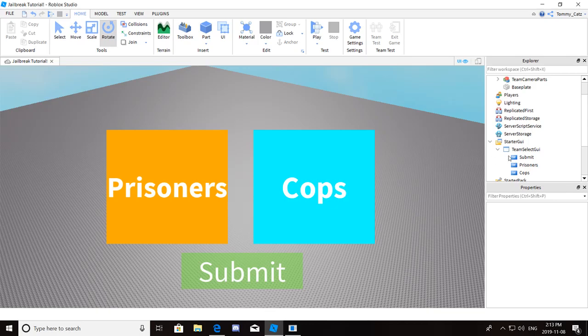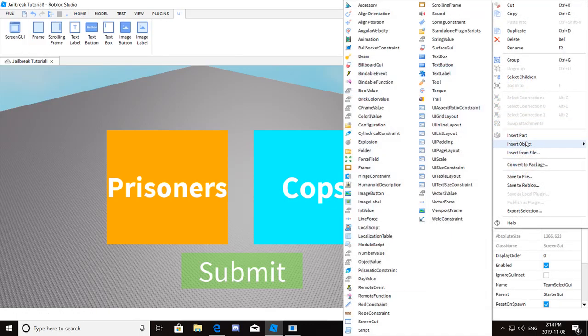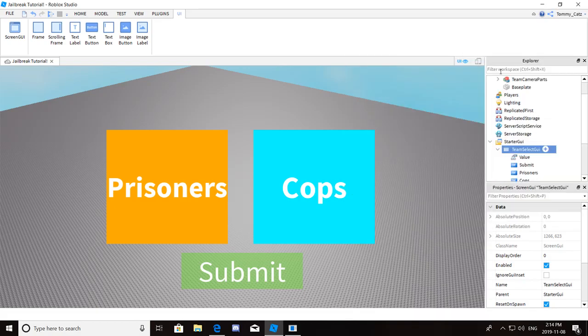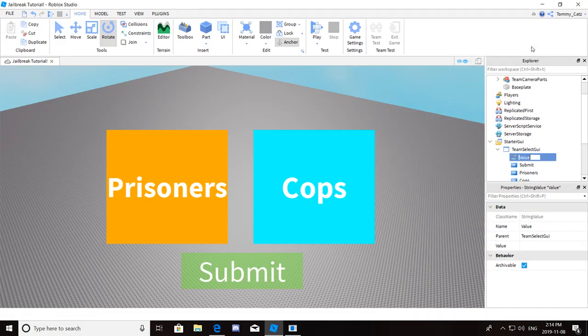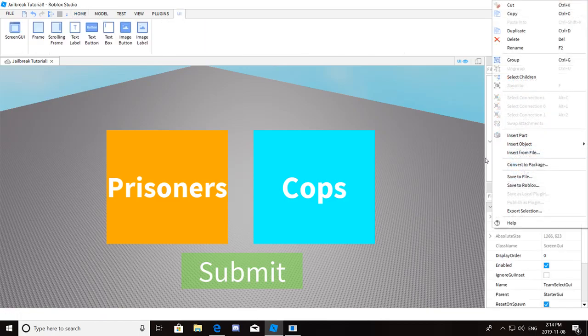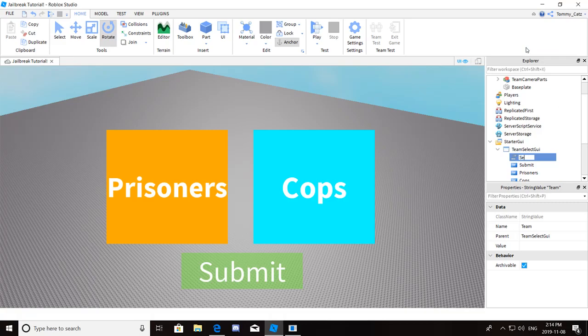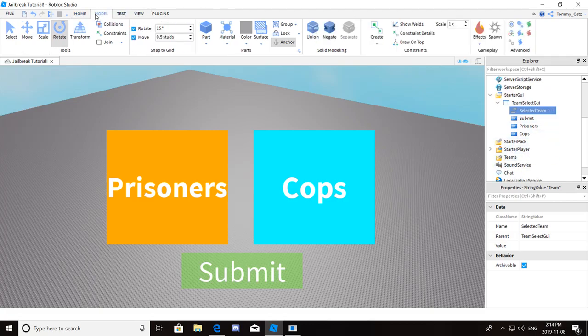Alrighty, so now we are going to insert another object, and we are going to find a string value. We are going to rename it to selected team. And then what you want to do is go into model, and then you want to click these cogs. But since I already did this, I can't do it anymore.